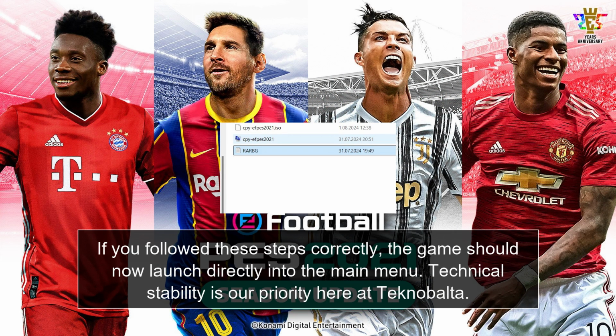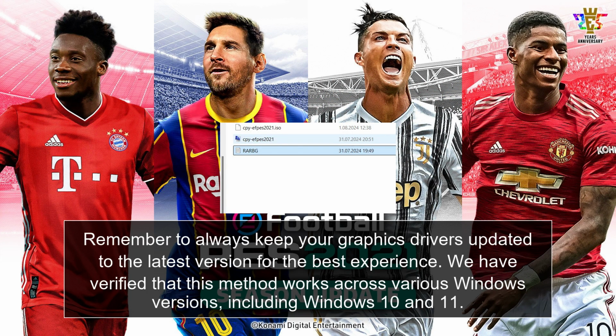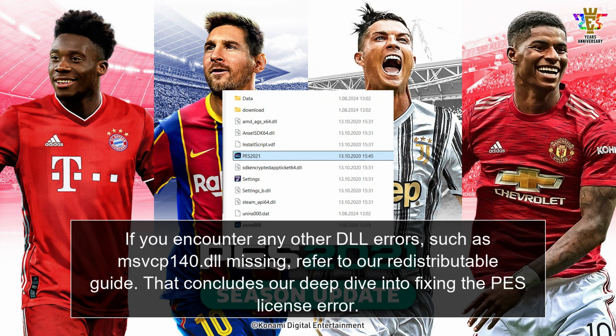Technical stability is our priority here at Teknobalta. Remember to always keep your graphics drivers updated to the latest version for the best experience. We have verified that this method works across various Windows versions, including Windows 10 and 11. If you encounter any other DLL errors, such as MSVCP140.DLL missing, refer to our Redistributable guide.